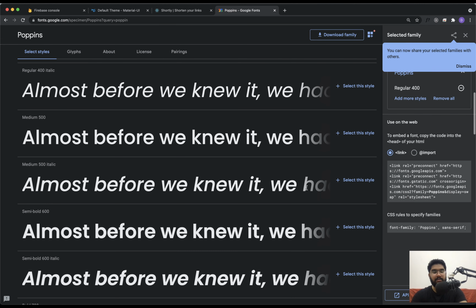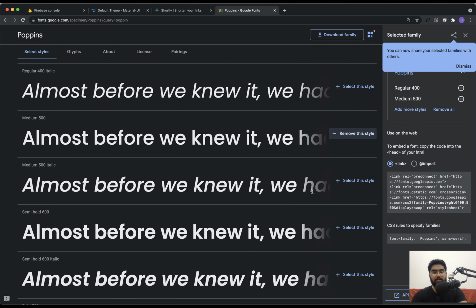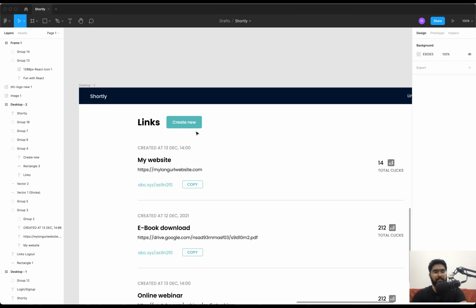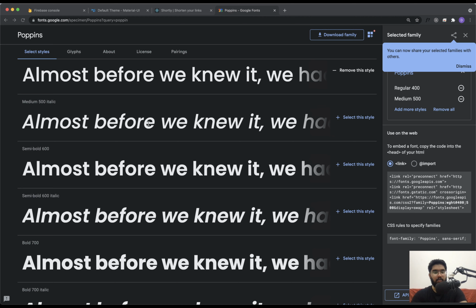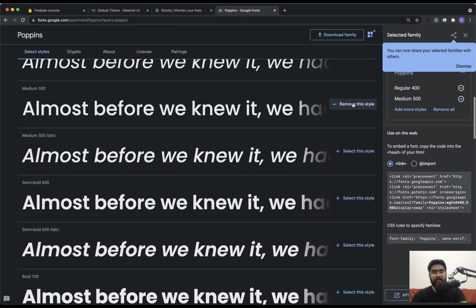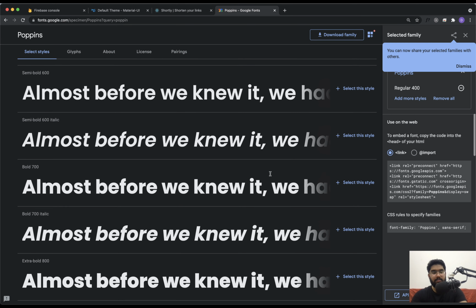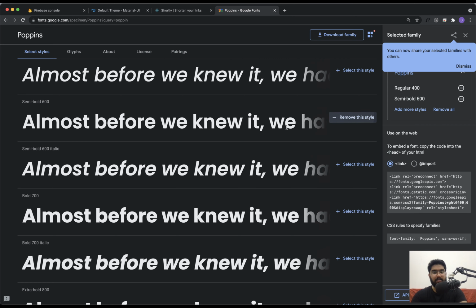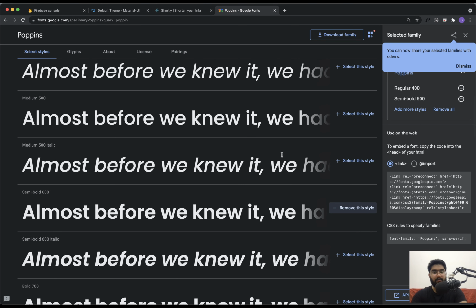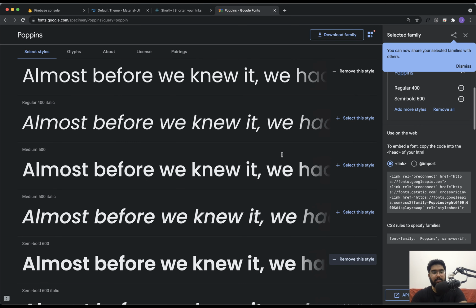Well, we also require the medium. This one, is it medium? I think it's more like bold. So instead of medium, let's just import semi-bold. I think that will look fine. And let's also import the medium.